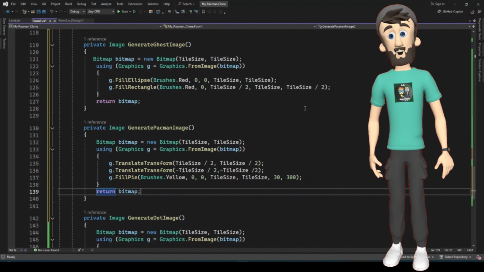First, we move the origin of our canvas to the center with Translate Transform Tile Size / 2, Tile Size / 2. Finally, we move the origin back to the top left corner with another Translate Transform. Next, we use Fill Pie to draw Pacman's iconic chomping shape. We pick brushes. Yellow for that unmistakable Pacman color. The 0, 0 coordinates mean we're starting right at the top left of our tile.